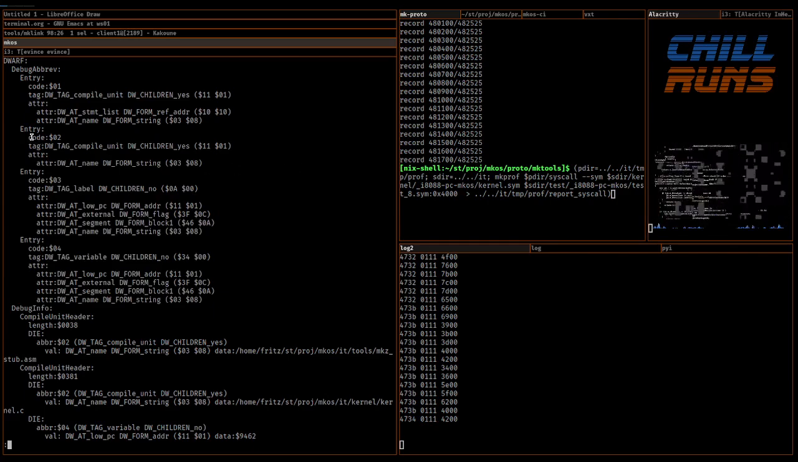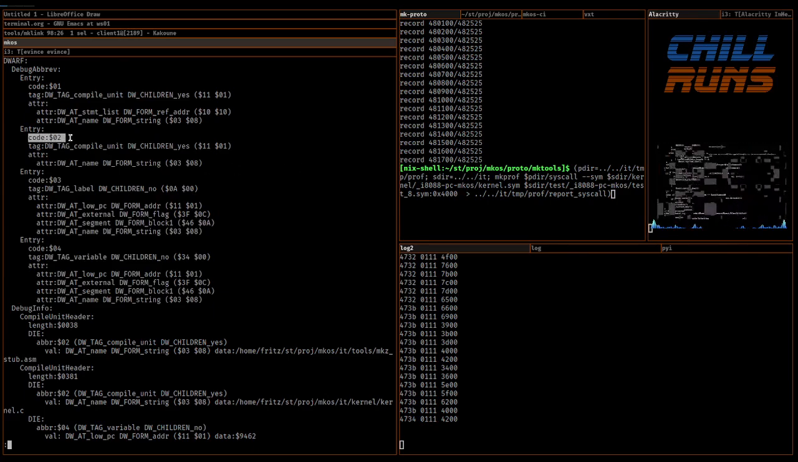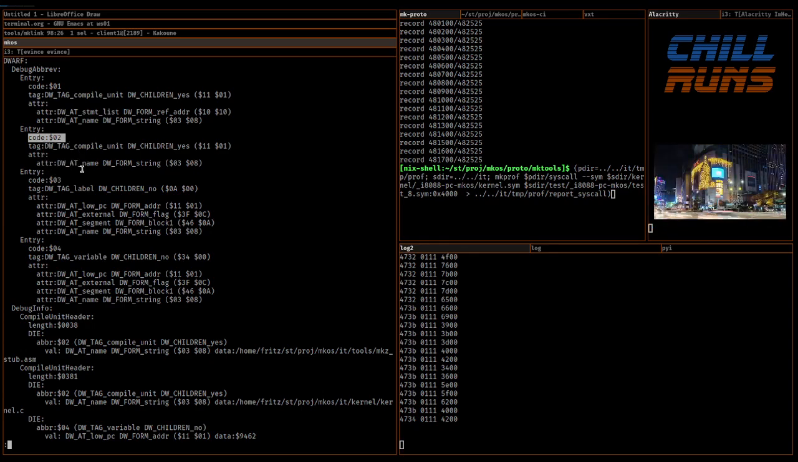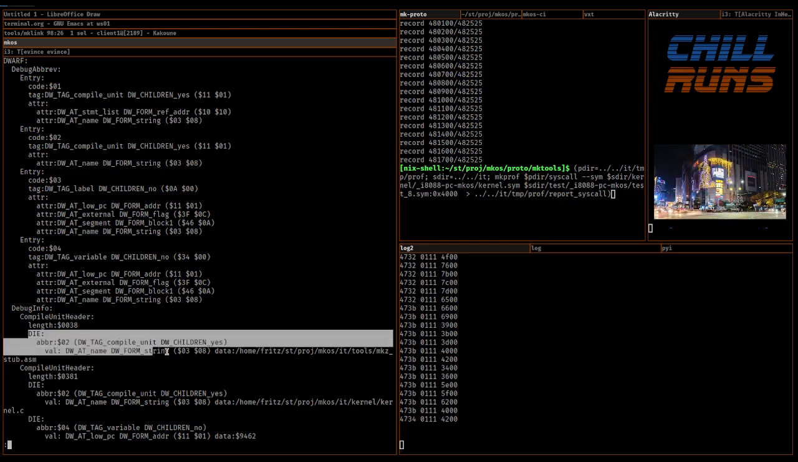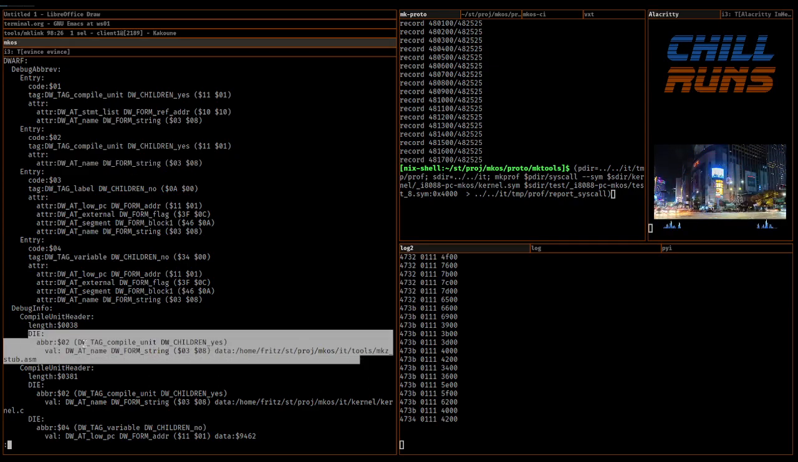So a quick example here. Here's the code for code number 2 in the table, and that has one attribute, and that's a string. So here is our entry. Code number 2 means it's going to have one attribute called name, and it's a string. That's the name of our file.